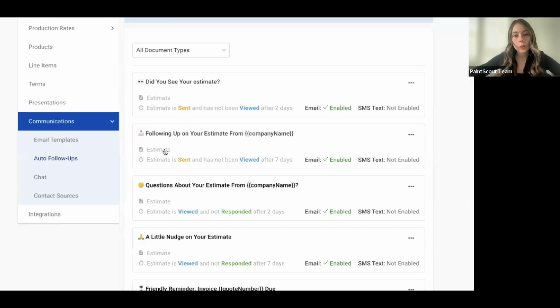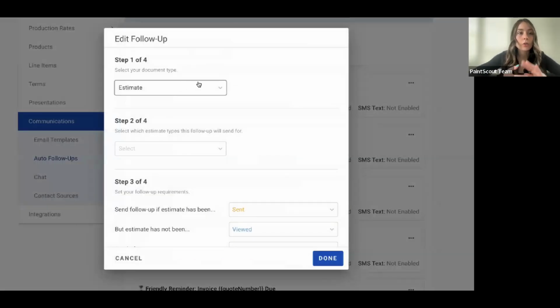Then we have the auto follow-up section. So obviously create some auto follow-up so that way it saves you time in the long run. You don't have to manually follow up with clients as much. So to create a follow-up, it's pretty simple. You just follow the 4 steps. So the first is selecting your document type. It can either be for estimates or for invoices.